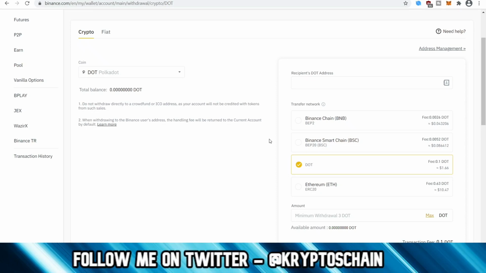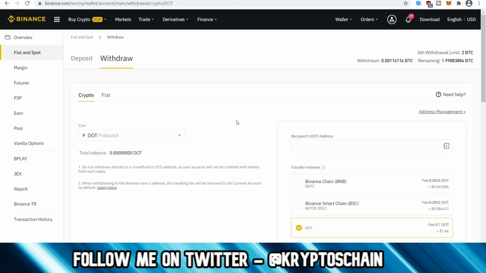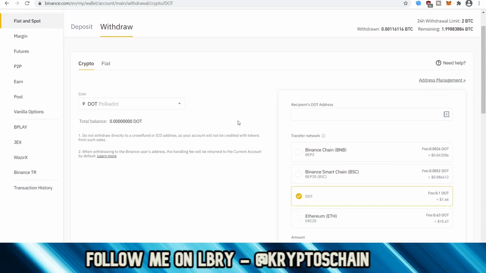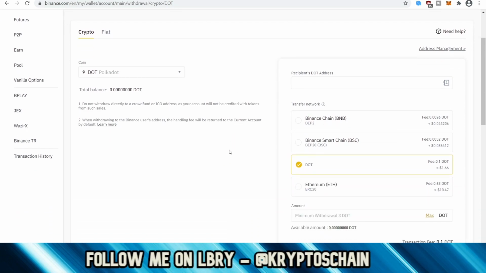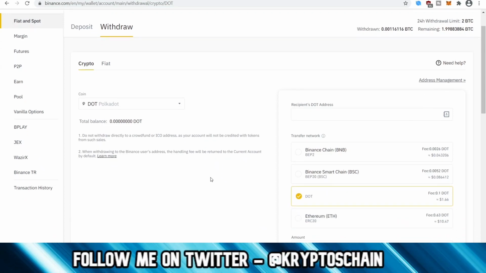So yeah, this is pretty much all you do. You enter the address there, and then you click submit, and then you have to confirm the transaction through your email and so on. You'll get security questions that you're going to be asked before you withdraw, just to make sure that it is really you withdrawing.